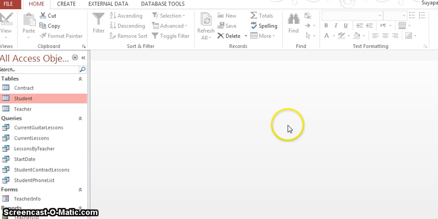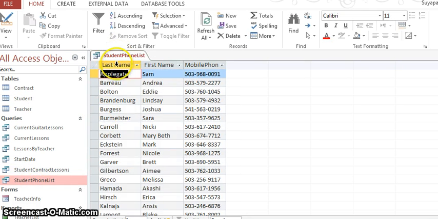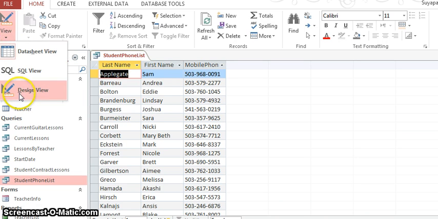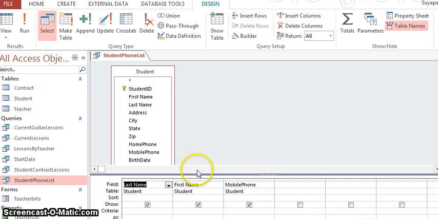Then I had to create a query based on the student table, which was the student phone list, and this is the query right here, student phone list. Everything that was asked was to create it using the last name, the first name, and the mobile phone. I'm going to go ahead and switch the views, and this is the way it was done. Go ahead and close this table.